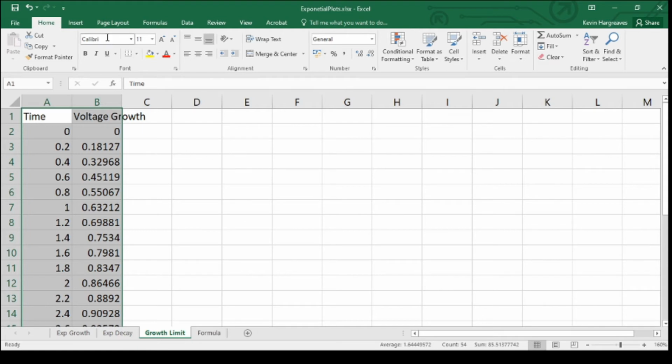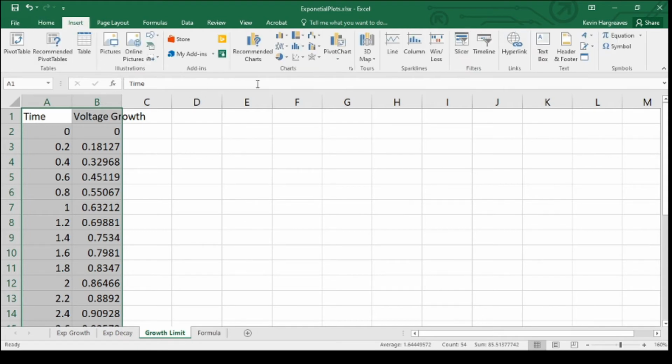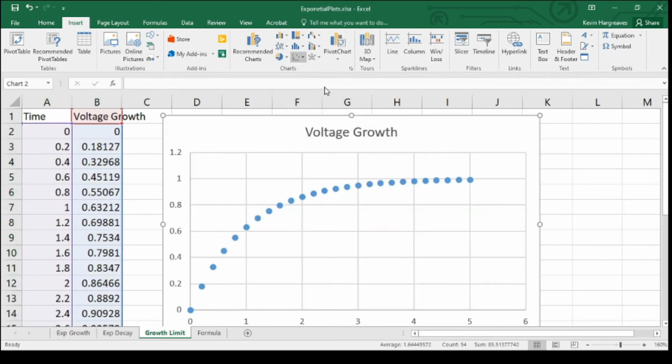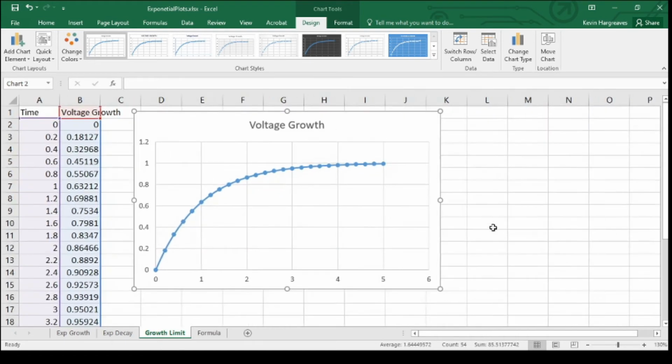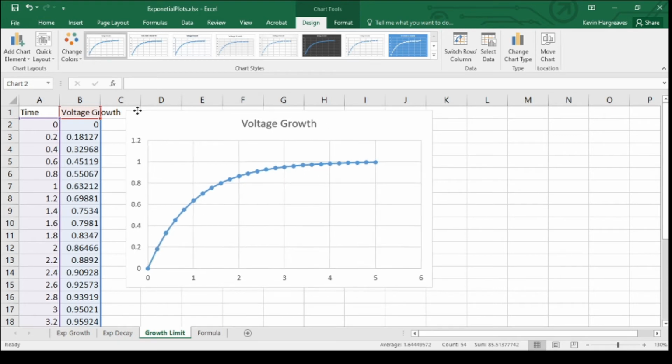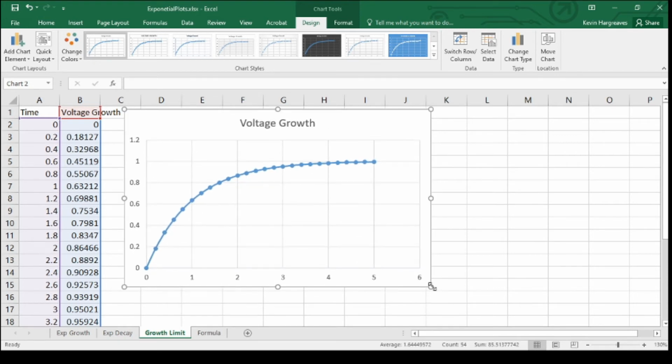Okay, my favourite insert and my favourite graph for this kind of thing is the scatter one, where it draws the lines in. So that one there. Right, let's make this a bit smaller. Bring this over a bit, make it as big as I can.